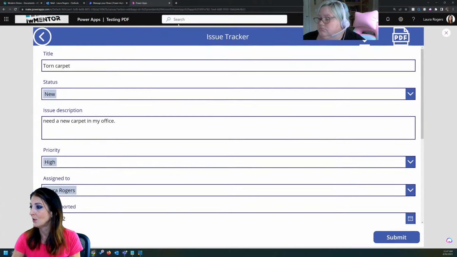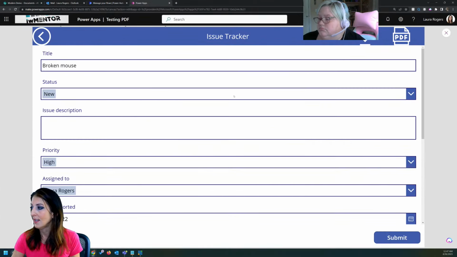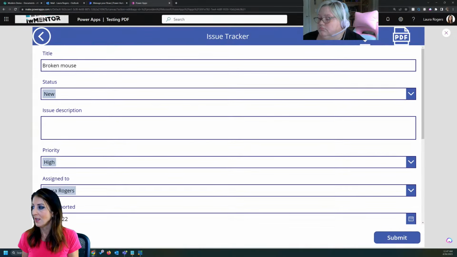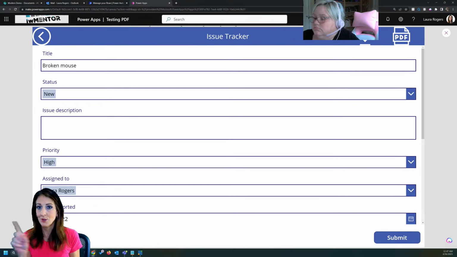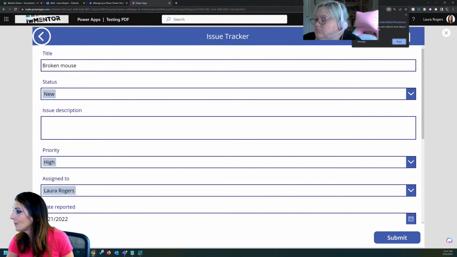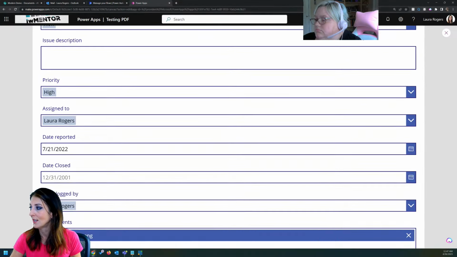So let me go to another record, broken mouse. Now I'm on broken mouse and it's doing its weird thing. You can see the little dots going across the top, and then it says pop-up blocked. Did you see that? I have to allow pop-ups because it's preventing it from opening as a new tab. So let me try it again.